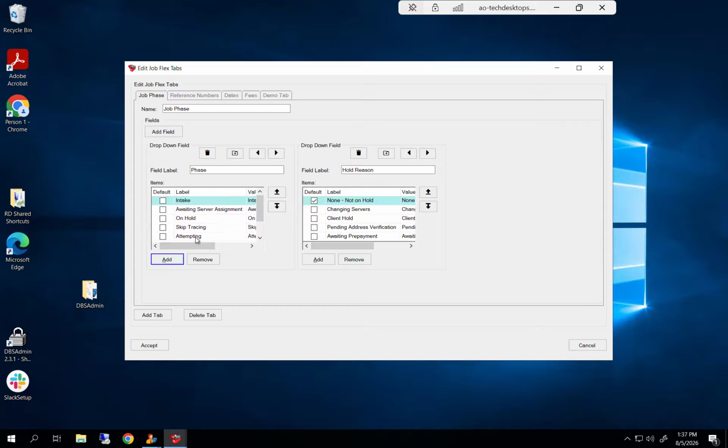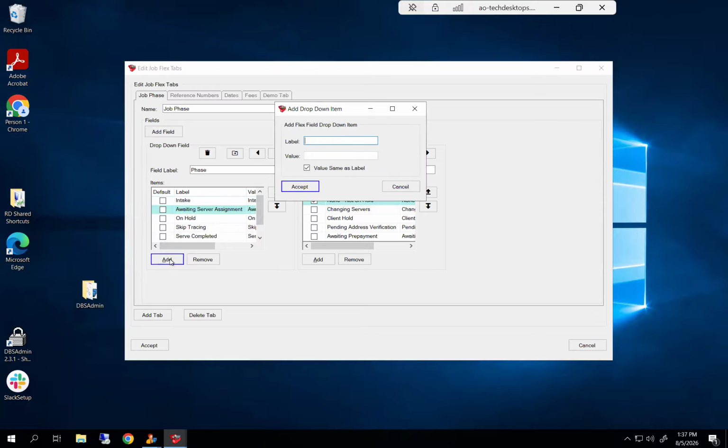Let's say you want to have these in a different order. You can select the item that you want to move up in the list, and you can move it and make that the very top one if you want. The order they are on this screen is the order they will appear in the drop-down list when the person is trying to enter the information. You can remove an item, so I could get rid of attempting, and that just goes away. Okay. I can add it back.